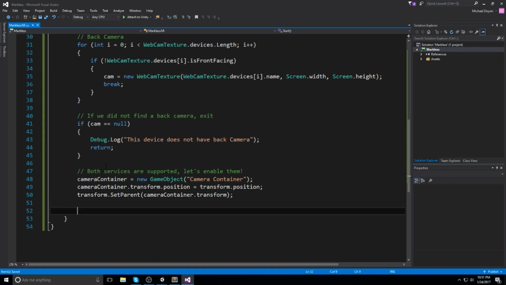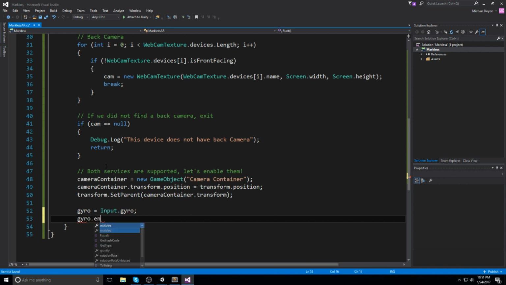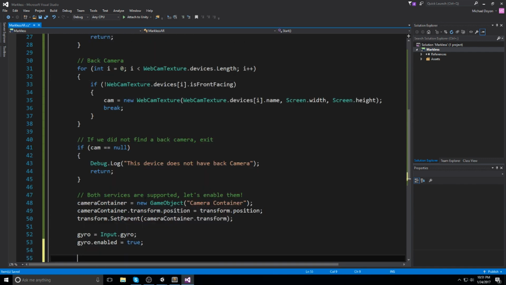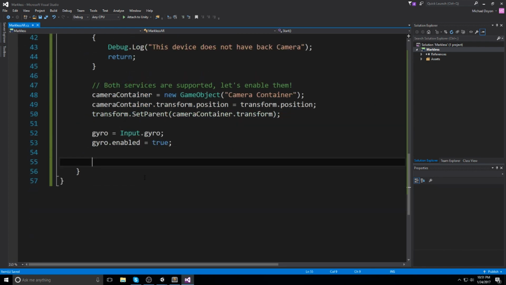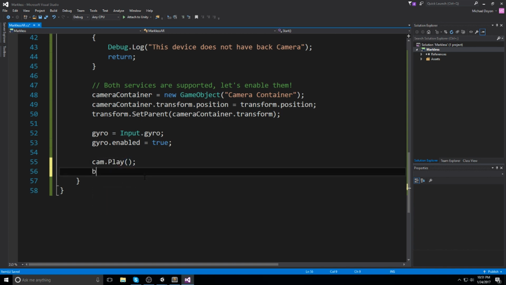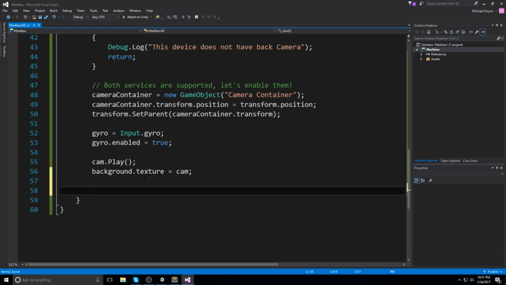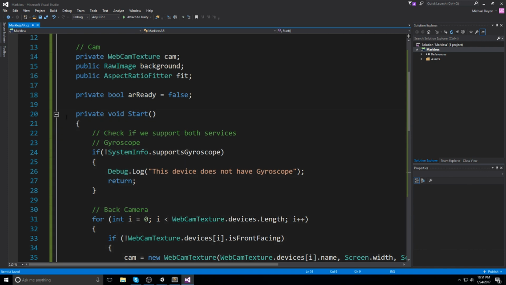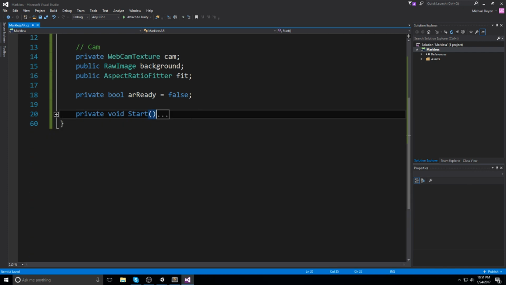But we're not done setting up our gyroscope. If you guys remember, we're also going to be saying gyro is equal to input dot gyro, and also gyro dot enabled is now equal to true. So this is all we need in this case for the gyroscope. Now let's move on to the camera. For the camera, it's really simple. We do a cam.play, and we make sure we change the texture of the background. So background.texture is now equal to cam. At this point, we enable both our services. We can say AR ready is equal to true. So that is it right here. That's our very long start function, just to make sure both our services are, well, first supported and then activated.